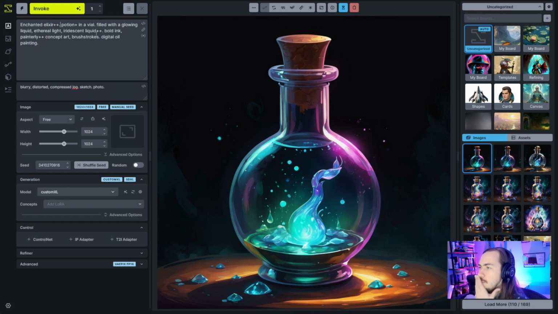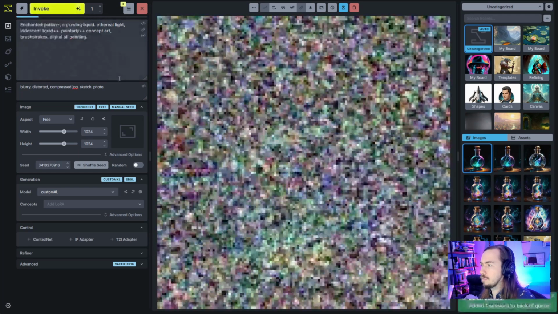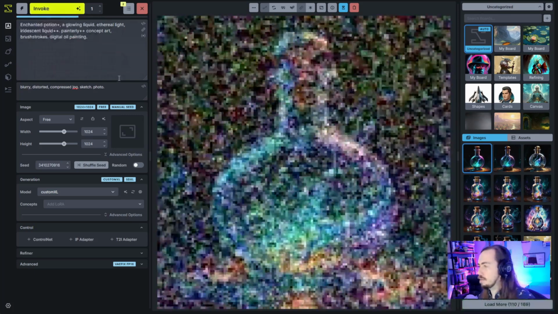So let's see, what else do we have? Glowing liquid, ethereal light. Let's just try enchanted potion. We won't even do the vial. Glowing liquid, ethereal light. Oh, somebody said it. Maybe it's the ink. Could be. We'll try it without the bold ink.